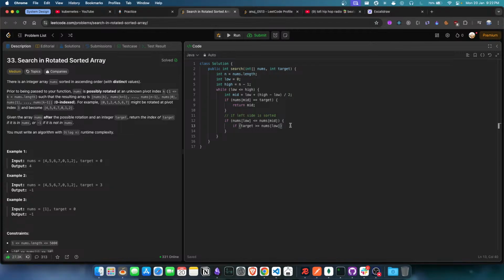Let's continue. If the target is greater than or equal to nums of low and target is less than nums of mid, then we make high = mid - 1, else low = mid + 1. This is the case when the left side is sorted.